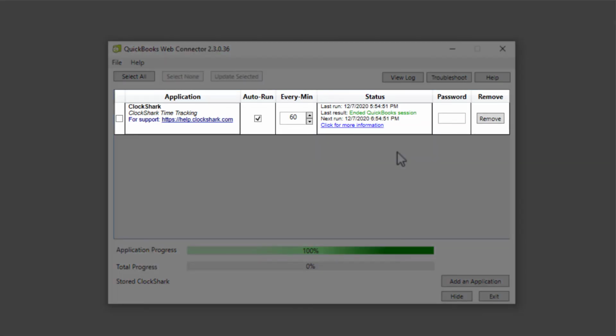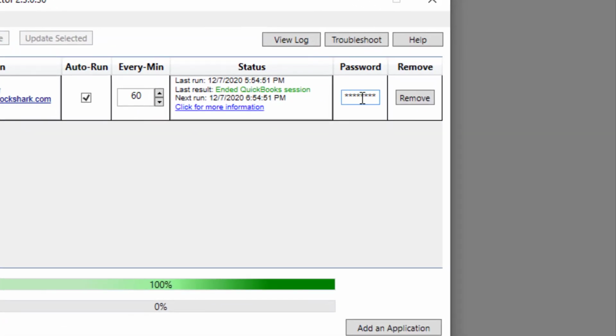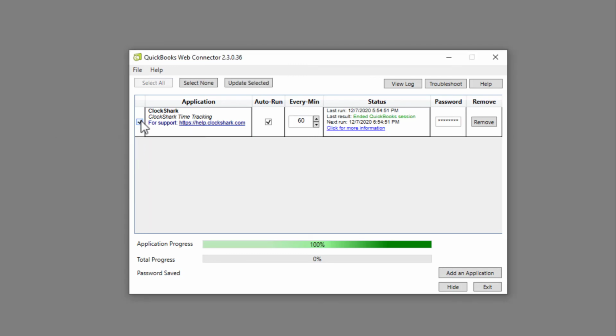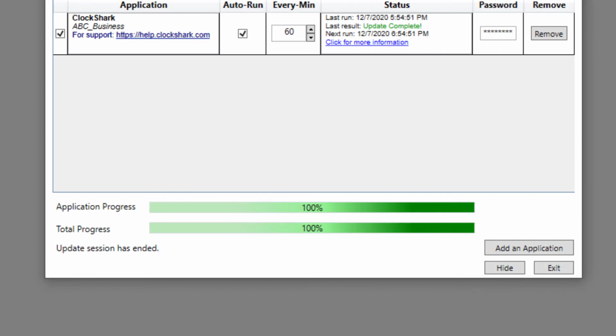Enter the password for the ClockShark user you were logged in with when you generated the QWC file. Then check the box on the left and press Update Selected. The Web Connector will now connect with ClockShark for the first time. The initial sync may take a few minutes. Once the 2 green progress meters show 100%, your initial sync is complete.